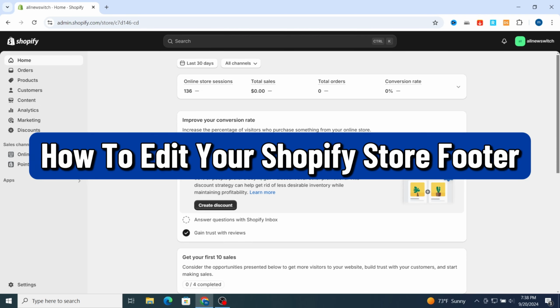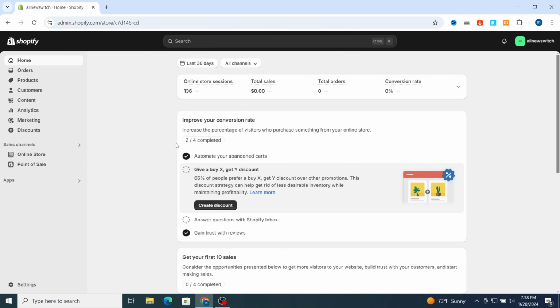How to set up and edit Shopify store footer. Hello everyone, in this video I'm going to show you step by step of setting up your footer section from scratch, and I will cover everything from adding important links and social media icons like Facebook, Instagram, Twitter, to incorporating content information and even custom content that resonates with your audience.